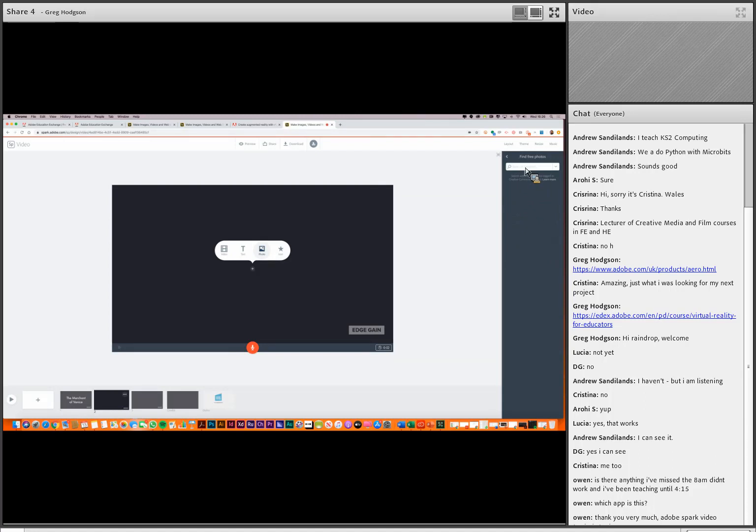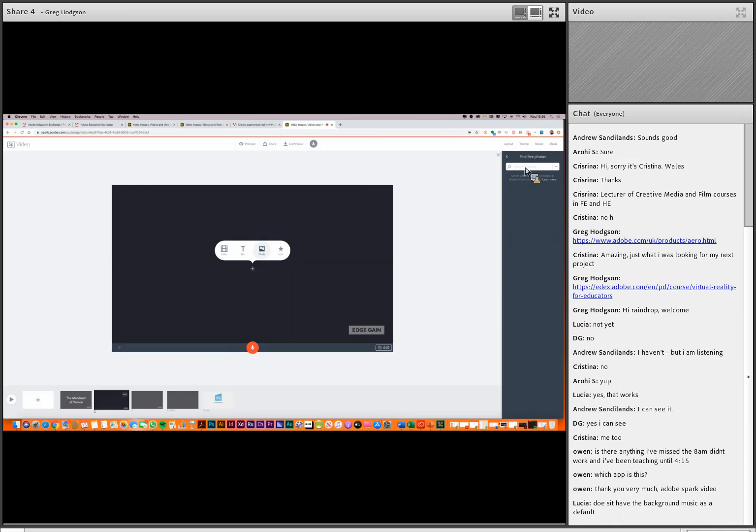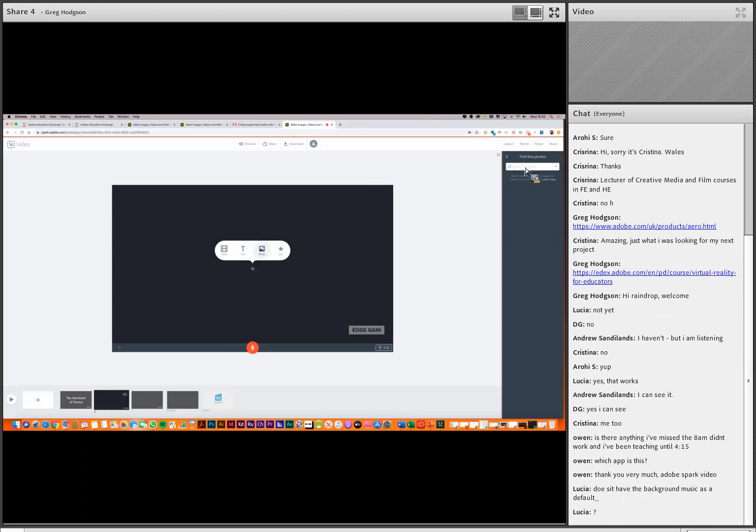I'm just going to go to free photos. These are all Creative Commons licensed. They're actually safe as well. So if you're working with younger students, younger people, this is a really good thing.